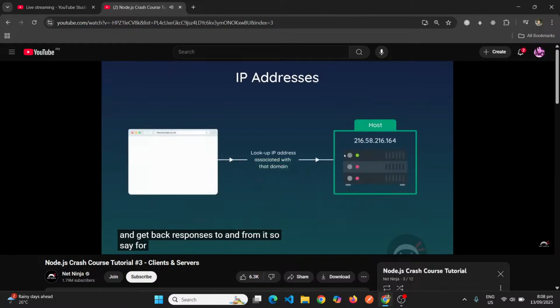So say, for example, we type in thenetninja.co.uk into the browser and then we hit enter. Well, then the browser will look up the IP address associated with that domain, and it will then use the IP address to connect to the server on the host computer with that IP. So then the server will then look at that request and respond, probably with an HTML page. Now, this lookup step all happens behind the scenes, and it's not really something you need to worry too much about.